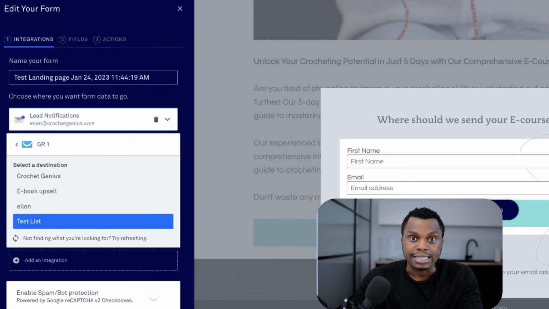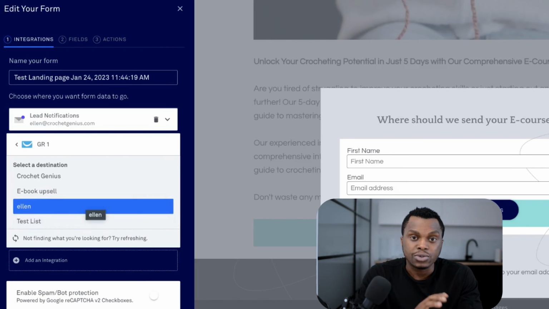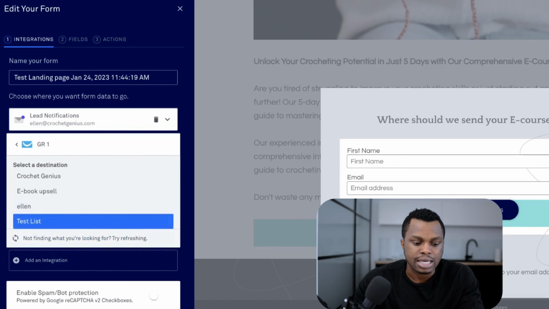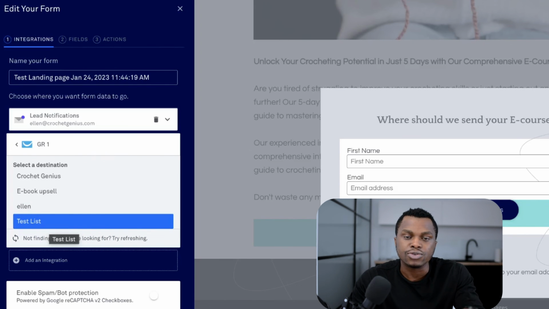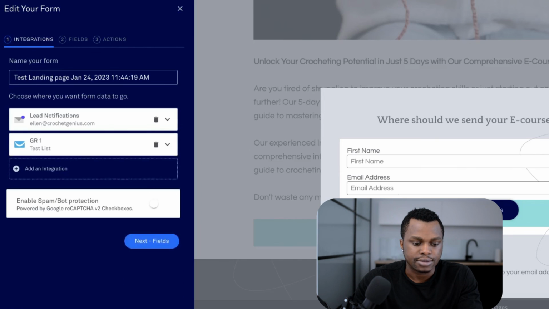Now, this is the list that we created where we want those emails to go to, because sometimes you have multiple landing pages and you don't want those emails to get mixed up. That's why you want to create a separate list for every landing page that you have, or for every different business that you're trying to generate leads for. So right now you can see test list is already listed as one of those lists in there. So when anybody signs up, the name and phone number, whatever information you collect, is going to go into the test list and not into any other list. So you click on that and that's done.